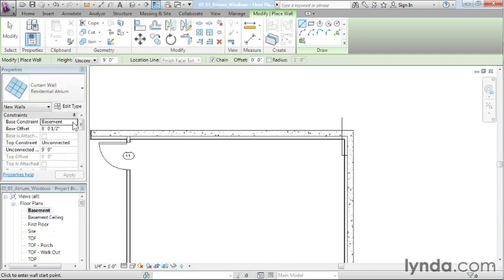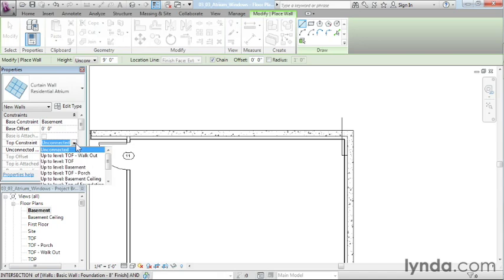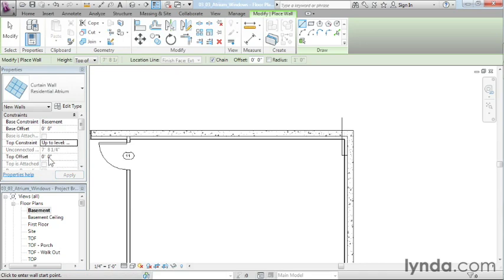Underneath the base constraint, I do want this atrium window to sit on my basement floor area. So the base constraint should be basement, but the base offset shouldn't be 8 foot. It should be 0, so it's setting directly on top of that basement floor. The unconnected height, that's for the height of this particular window or wall assembly, should be up to the top of the foundation wall. The top offset should be 0, so that's okay.